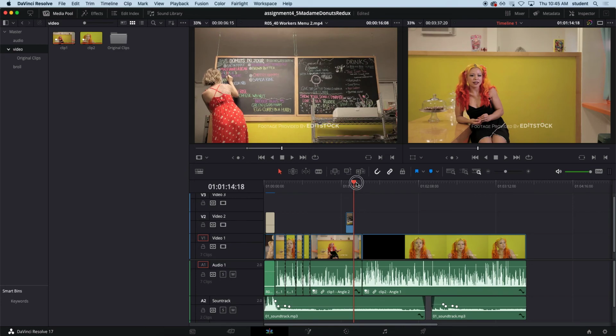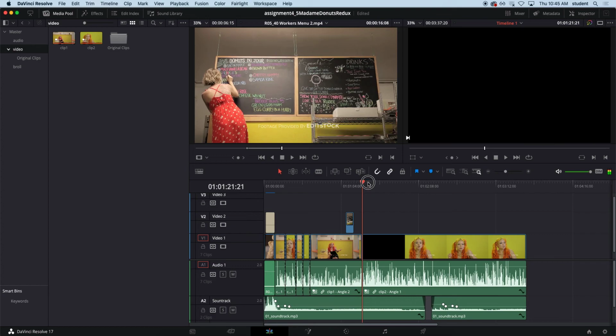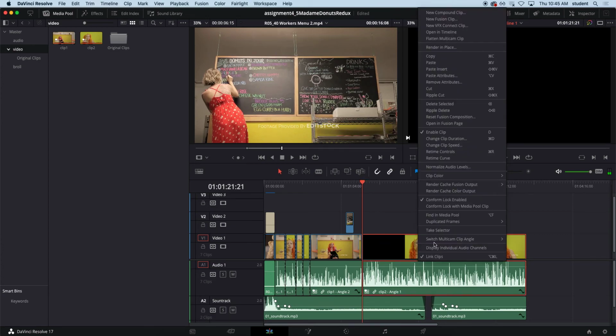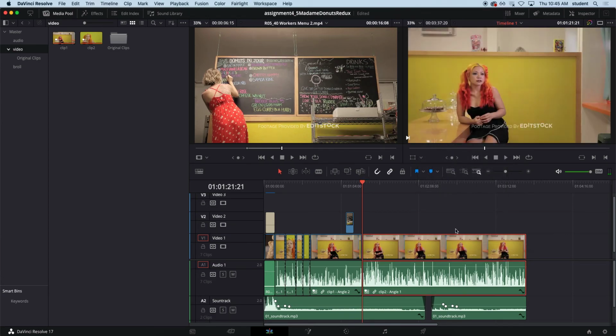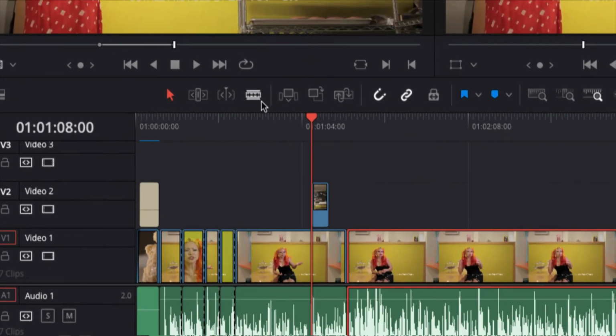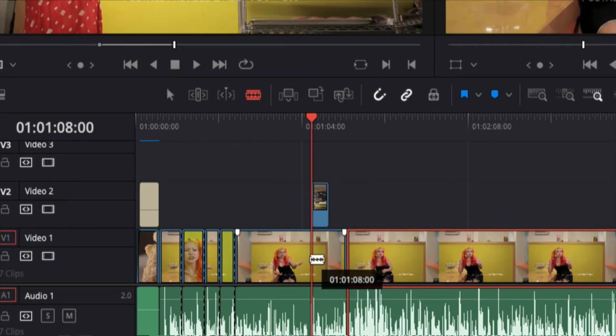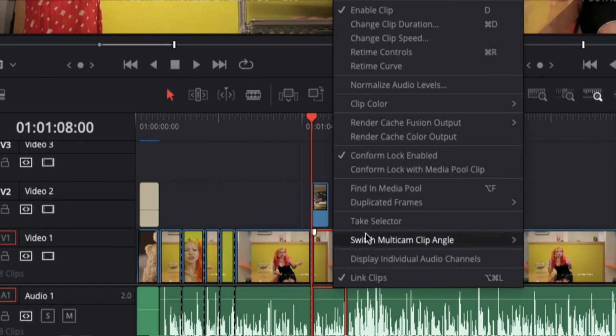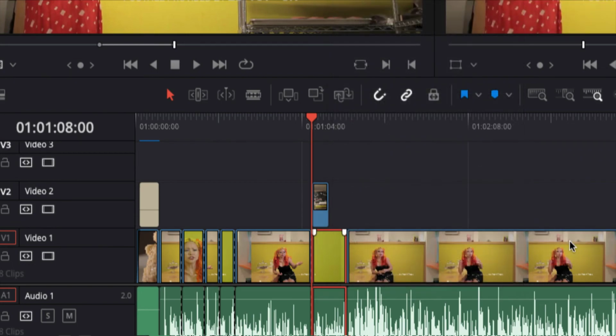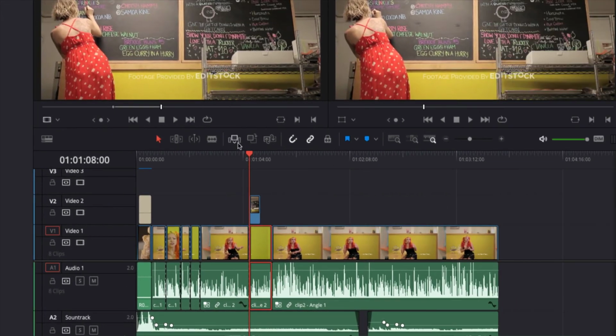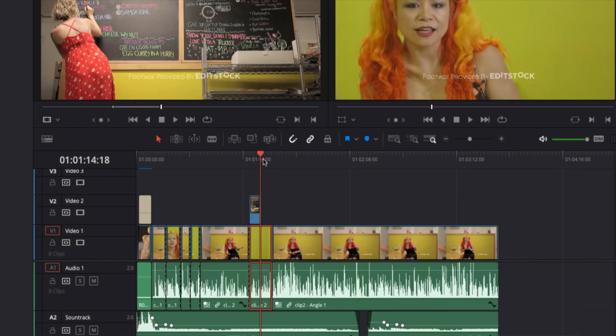So between this video and this one, I'm going to switch the camera angle to 2. I'm going to just put in my own cut. I'm going to do this manually. I'm going to use the blade tool and cut it and just right click and switch the angle. So I'm going to have her in a close-up, and then we switch to the next.